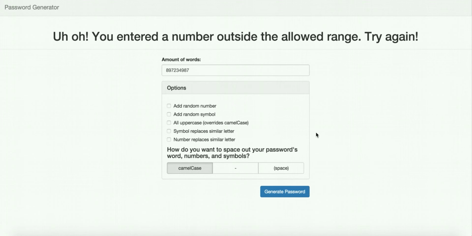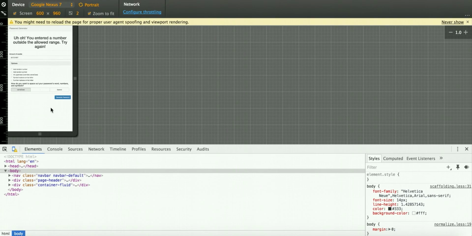Oh, and also it's responsive, I should mention that too. So it should appear well on phones and tablets.